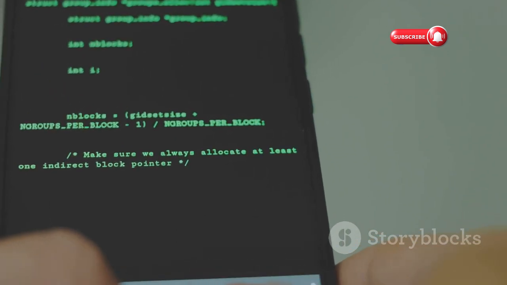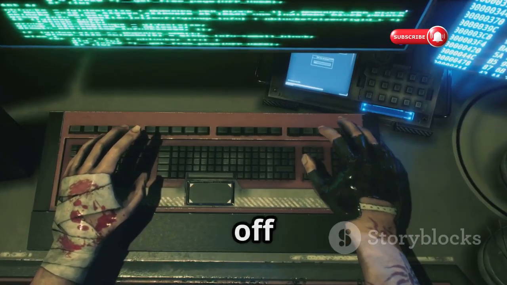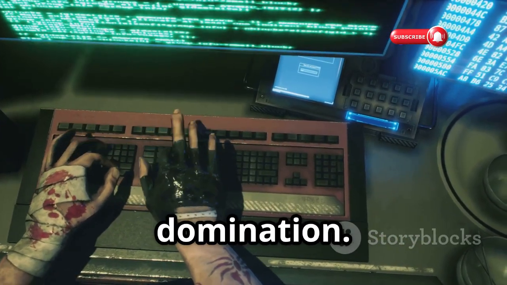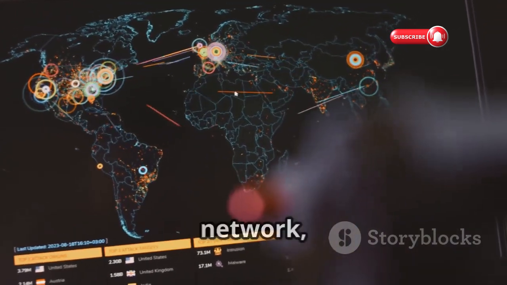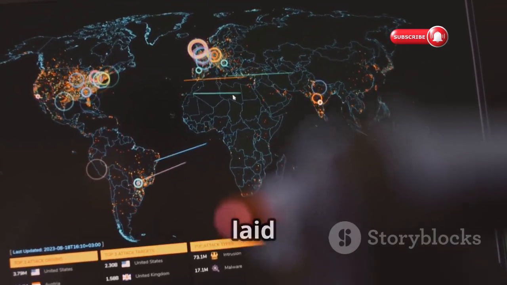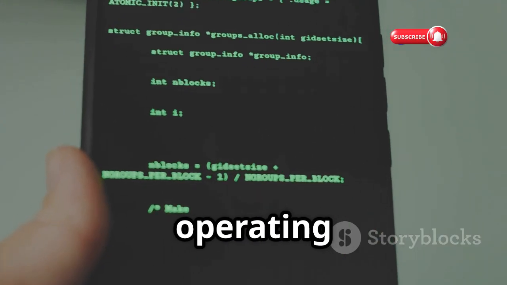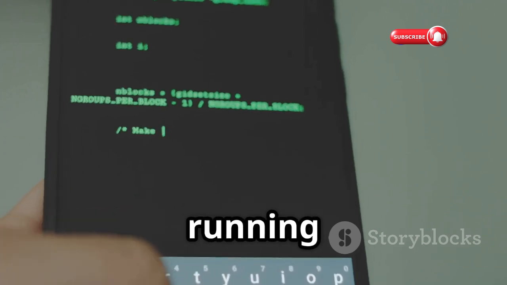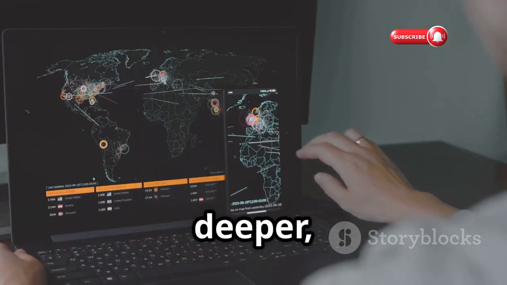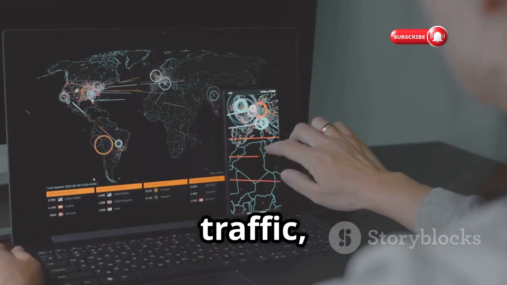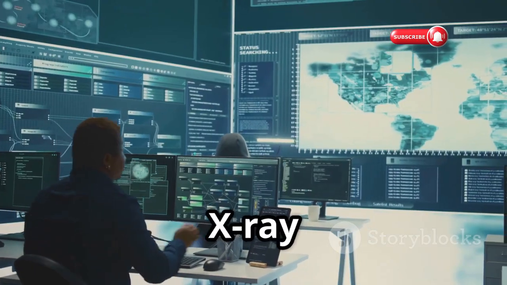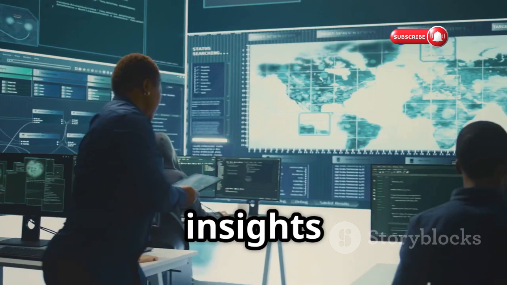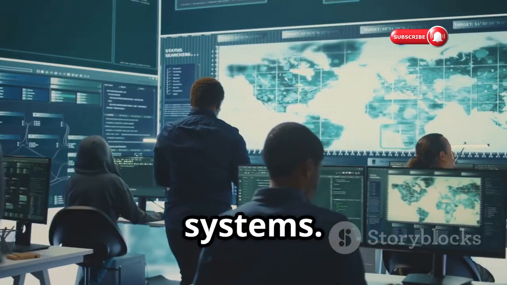Let's get started. First up, we're kicking things off with a tool that's all about network domination. Imagine having a real-time map of all the devices connected to a network, their vulnerabilities laid bare. We're talking detailed device identification, including operating systems, open ports, and even running services. This tool goes deeper, allowing you to analyze network traffic, pinpoint potential weaknesses, and even simulate attacks. It's like having X-ray vision for your network, giving you the insights you need to lock down your systems.